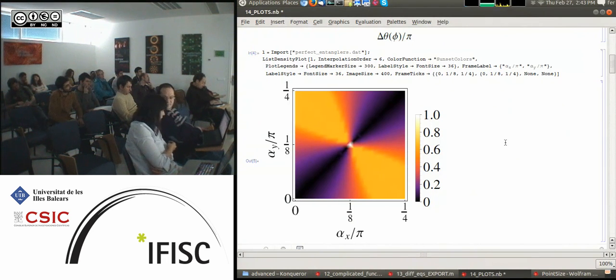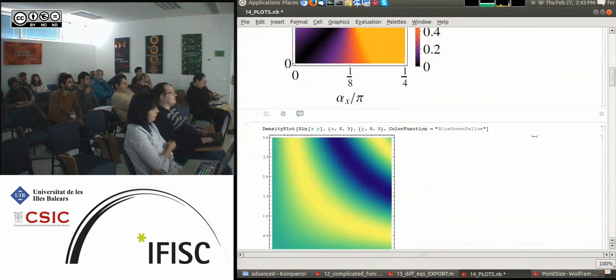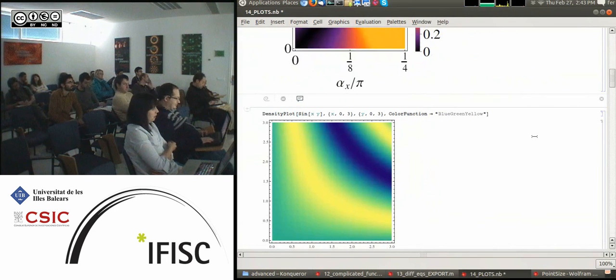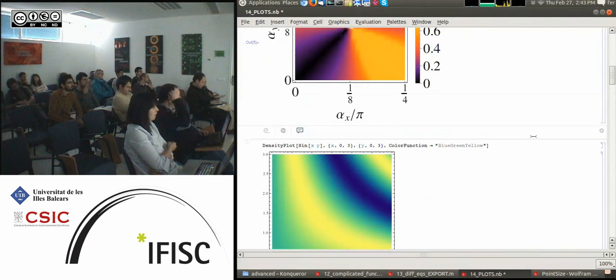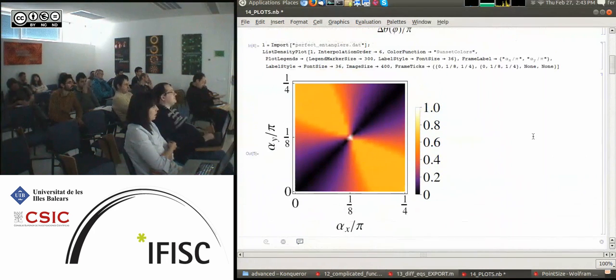Then you choose the color function. For example, here I have sunset colors, which is really nice. You can choose also, I don't know, like 30 or 40 functions like this. This one is nicer, but sometimes it's better to have other functions.